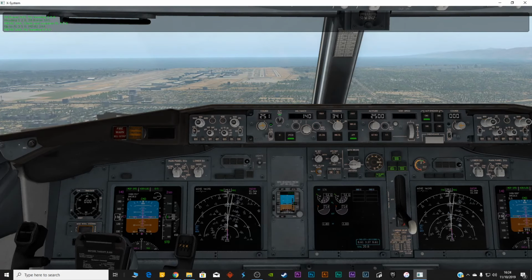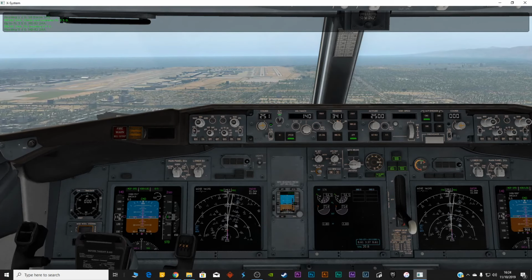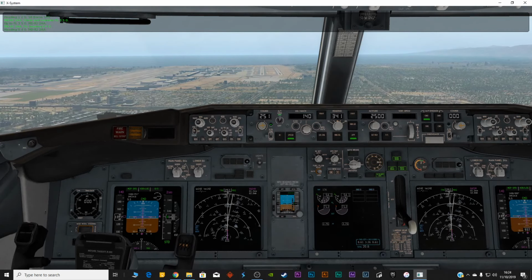Fly heading 040. Fly heading 040 MD82 2 Alpha Alpha.